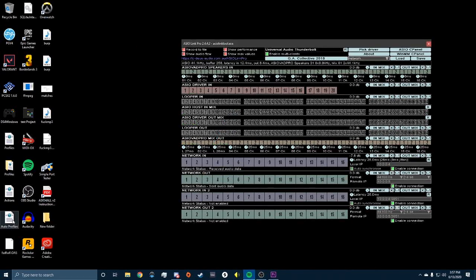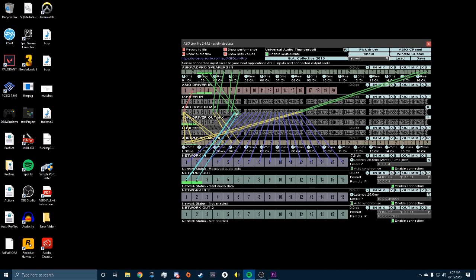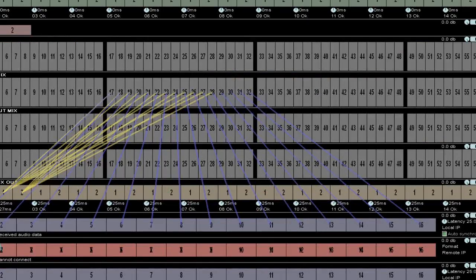Okay, so now I have Spotify coming out, speakers 2, hosted in 1516, and then going out network 1 and 2. My other computer, it's coming in network 1 and 2, and I'm sending it to the host, 1718, and your mix is here, mix in or mix out 2. So now you're hearing Spotify in real time coming from the host PC and being sent to the second PC.